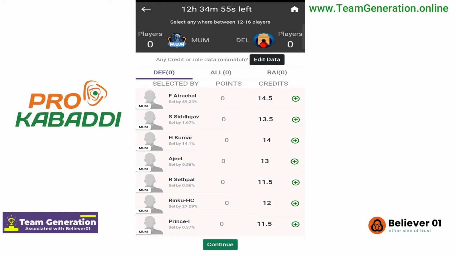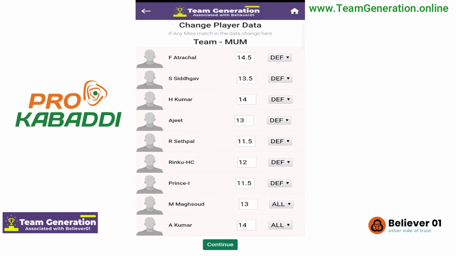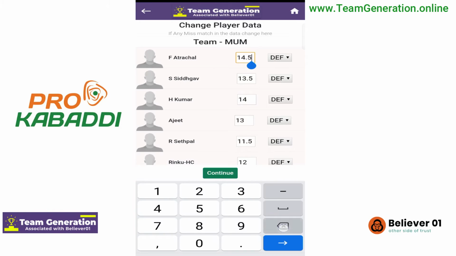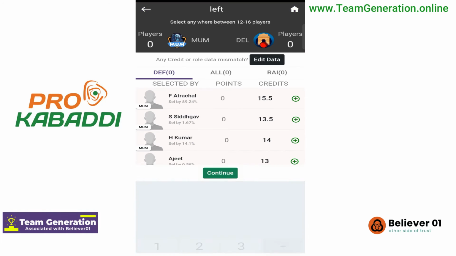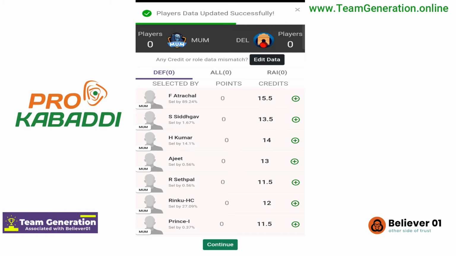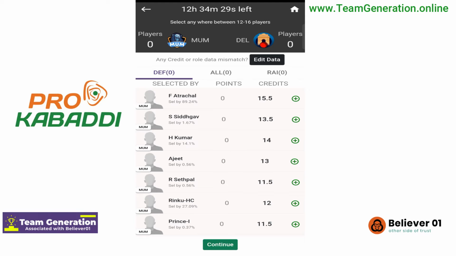So you can see all the player data is available. If any player data is mismatching, for example, Fazel Atrachali is having 14.5 credits in the software, but in your fantasy application, he is having 15.5 credits. You can change that easily. For example, change that to 15.5, and after that continue. After that, the teams are successfully stored, and you can see the credits are updated to 15.5 easily. So you can also do that.